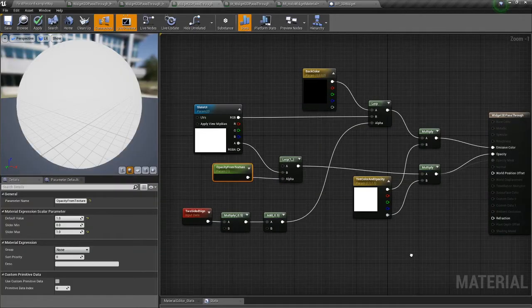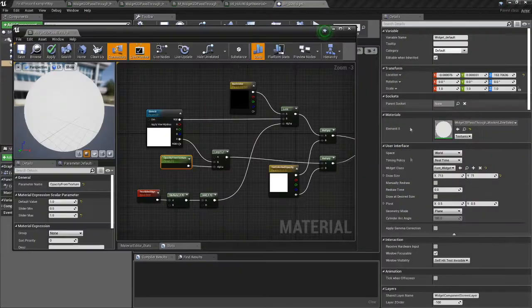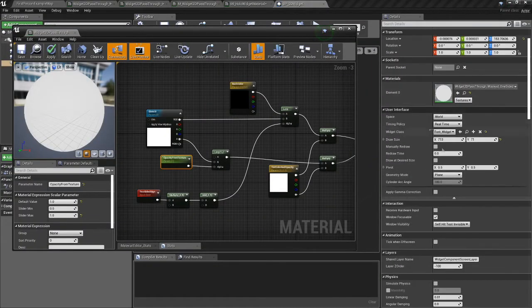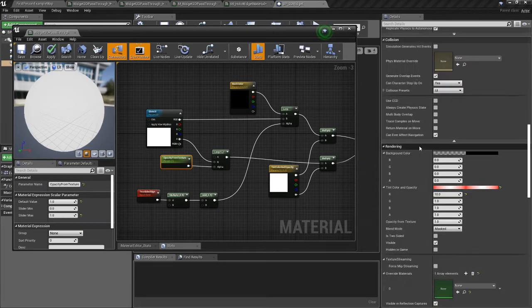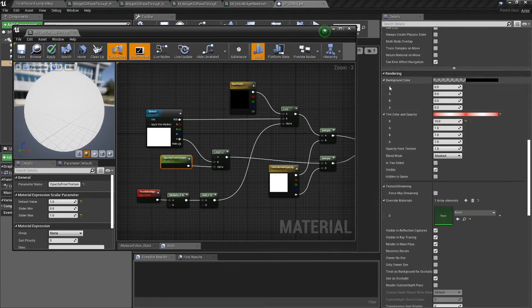And that's the material. You see 4 parameters here, and these parameters have special names: opacity from texture, tint color and opacity, back color and slate UI. You must not change those names because these parameters directly communicate with your widget. Let's have a look. These are the details of this widget component, and the slate UI is there to display your font. When we scroll down till we find the rendering section, you will find all those other parameters here.